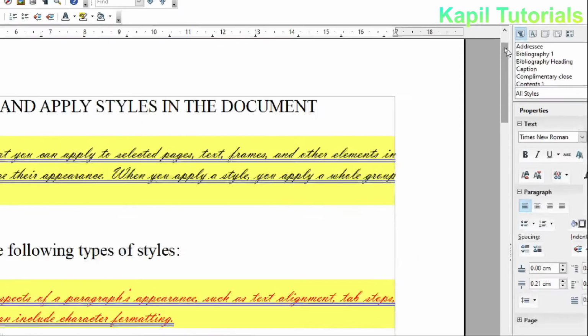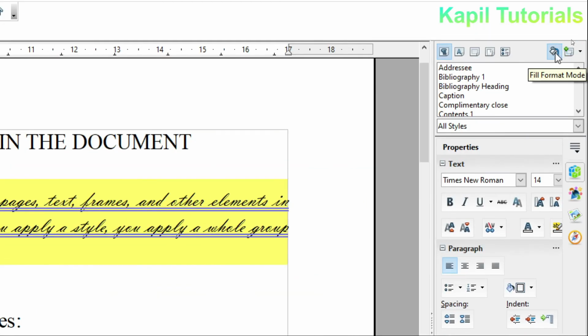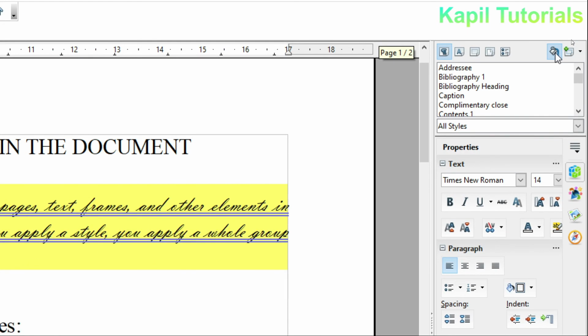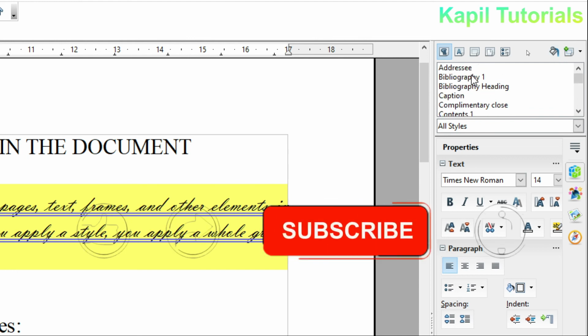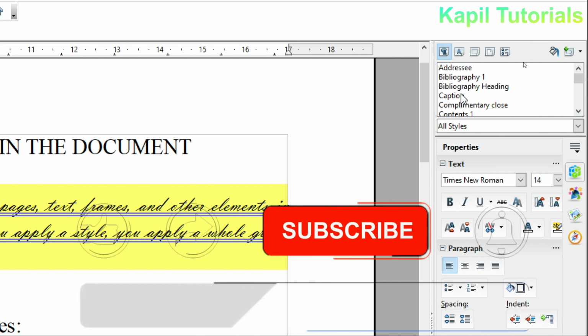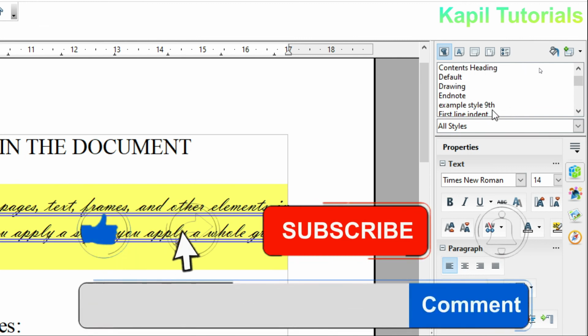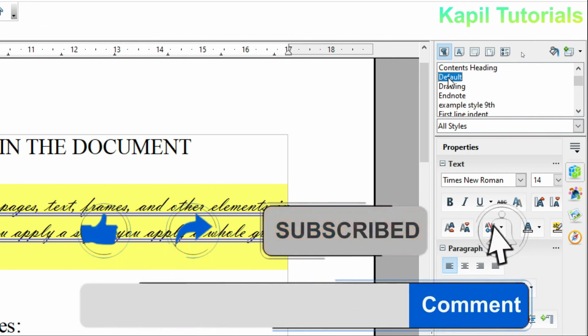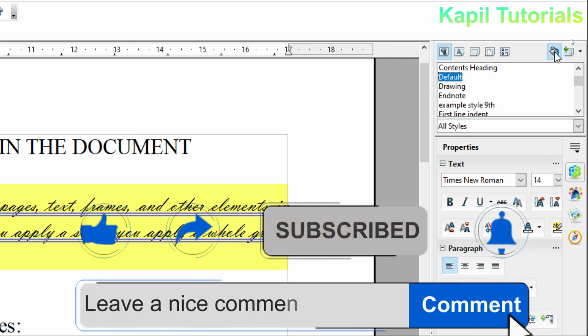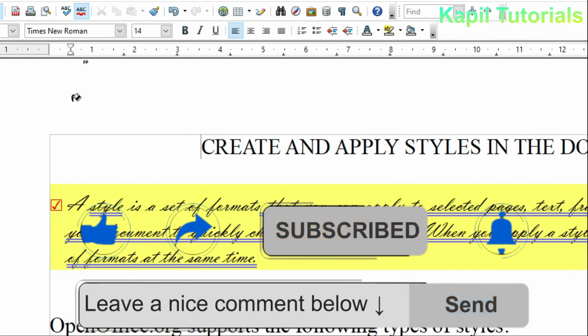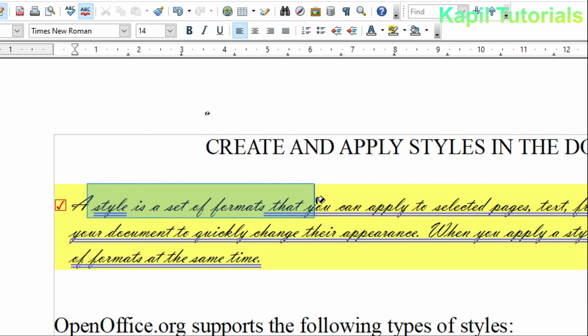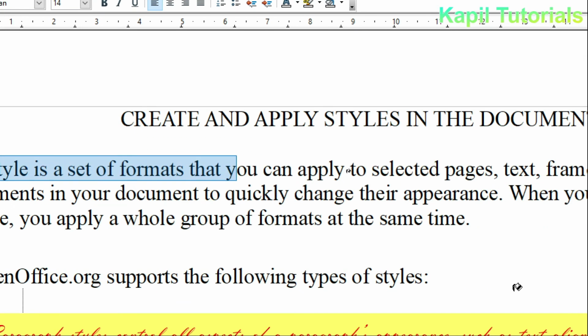Along with this, there is the option of fill format mode. So I can select some style from here. Suppose default. I'll select this, and then if I'll select like this, you could see here the changes have been done.